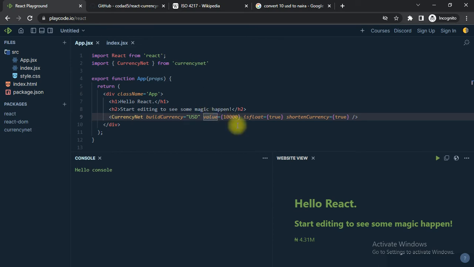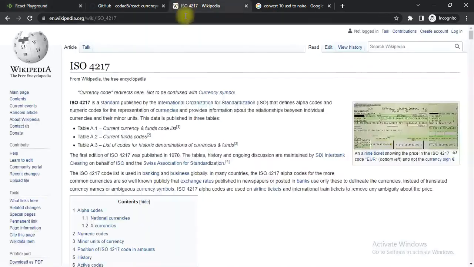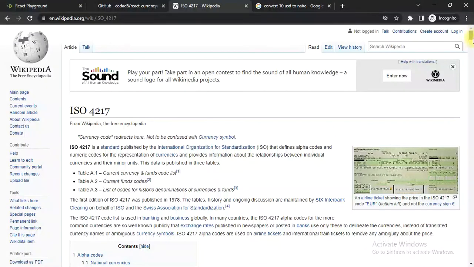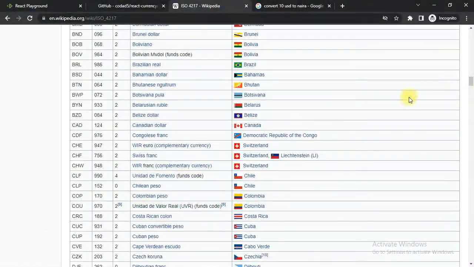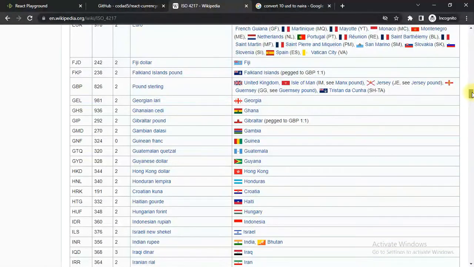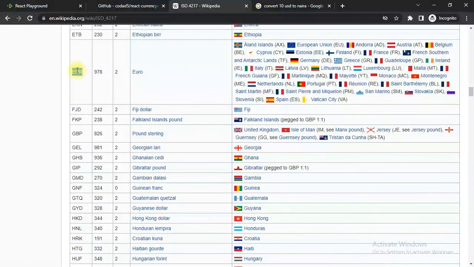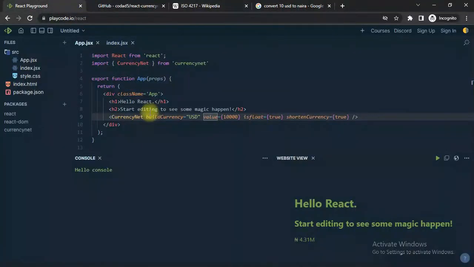That is all. And you can try a couple more currencies. Let's go back and look for a currency that is more familiar, and you can see the European pound right here. You can copy this and paste it right here. And you can see it's converted to the desired amount.